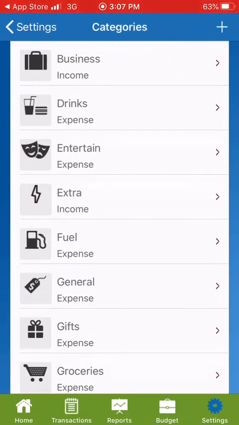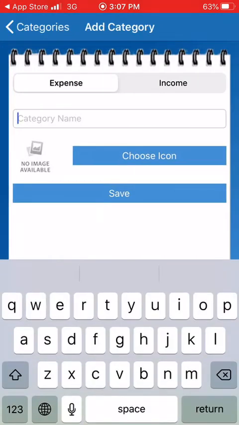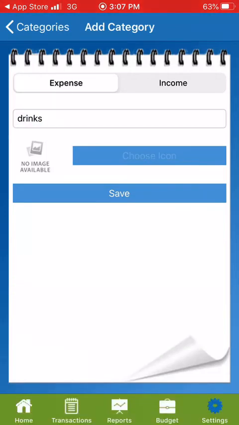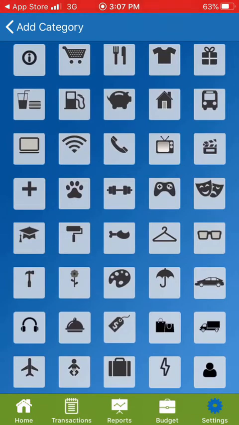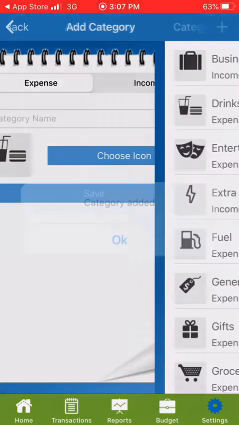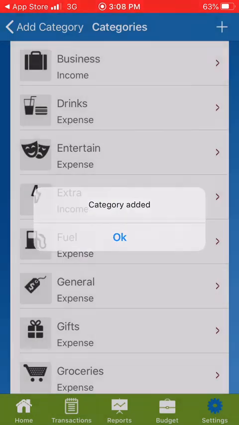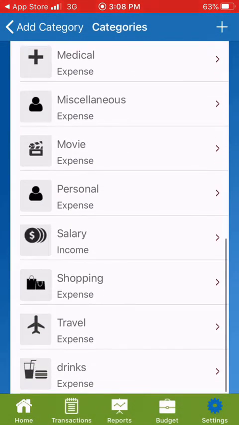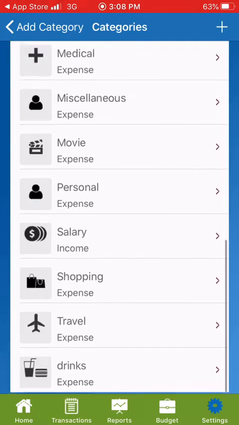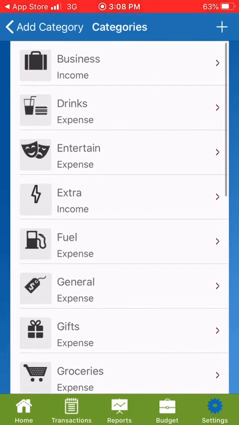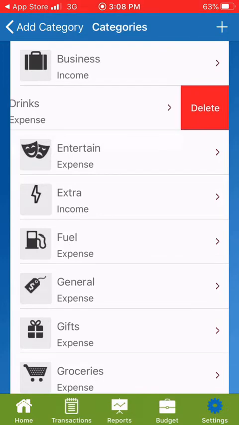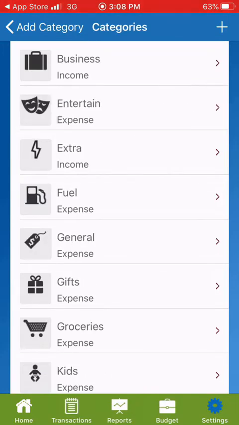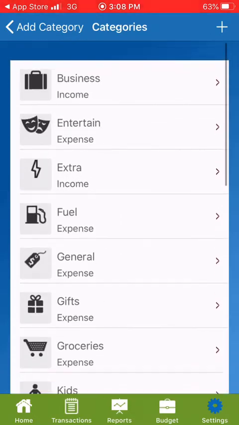We want to add a category. Say, for example, I want to add drinks. So here I typed it. Now you can choose an icon. I put this one. Now I'll save it, and the category is added. Now suppose I want to delete some sections. You can see there are 2 drinks. I'll delete one of them. To delete this, again gently swipe right here and you can see the delete option. And here you go, it's deleted.